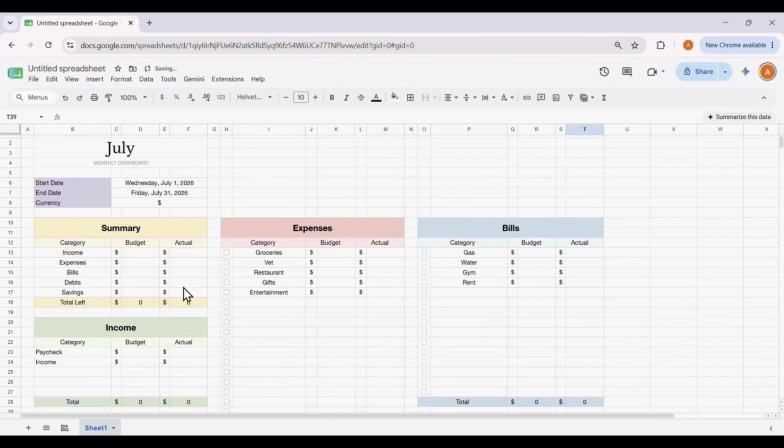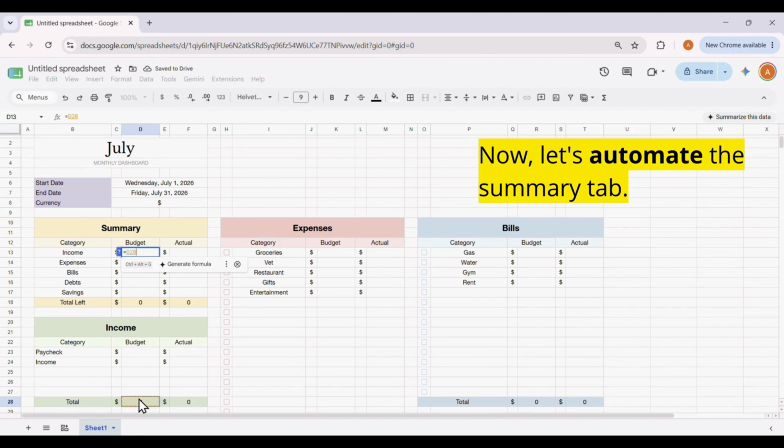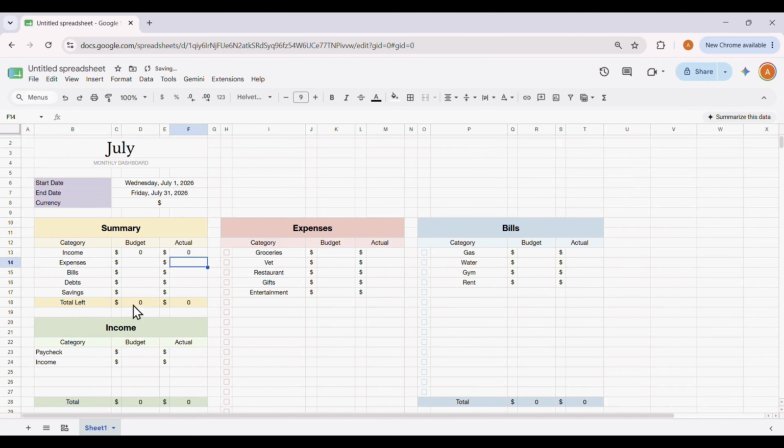Now we want to make our summary table a bit more automatic. To do this, we connect it to all the other tables, and enter cells that copy their totals, for both budget and actual. Now we can test if our sheet works correctly, and type in some example data for both budget and actual.